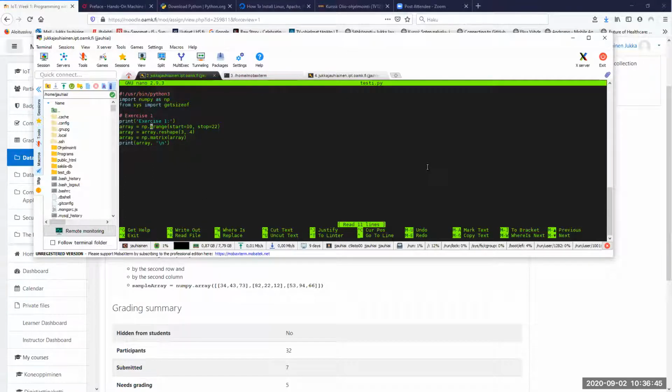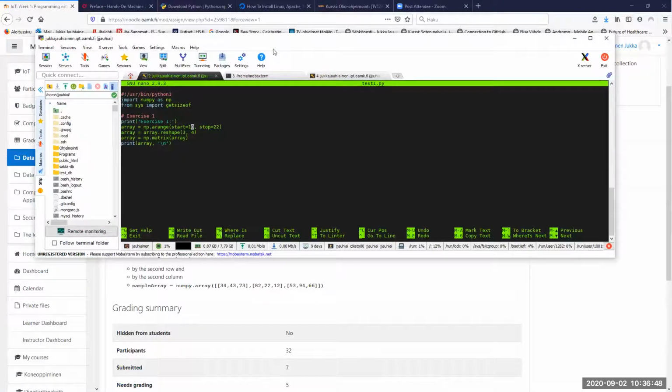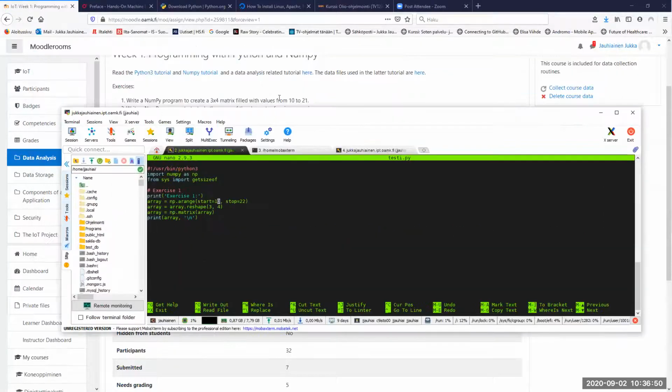So here you construct the array from values 10 to 21, stop at 22. And this is one vector containing those values, and this reshape changes it to a matrix, a 3 times 4 matrix. And print the array, print the matrix.